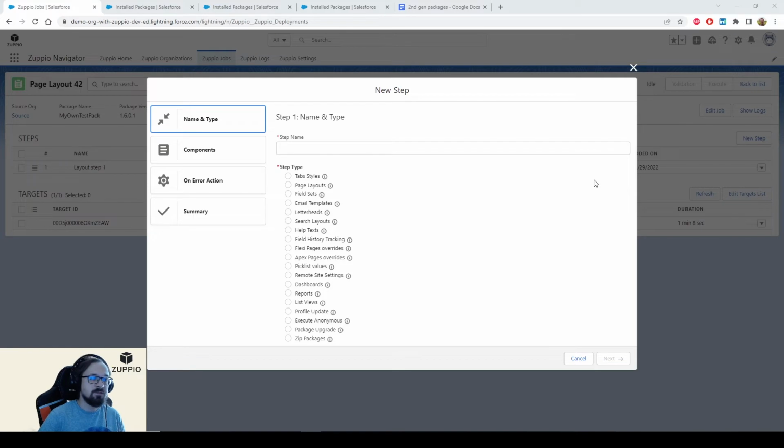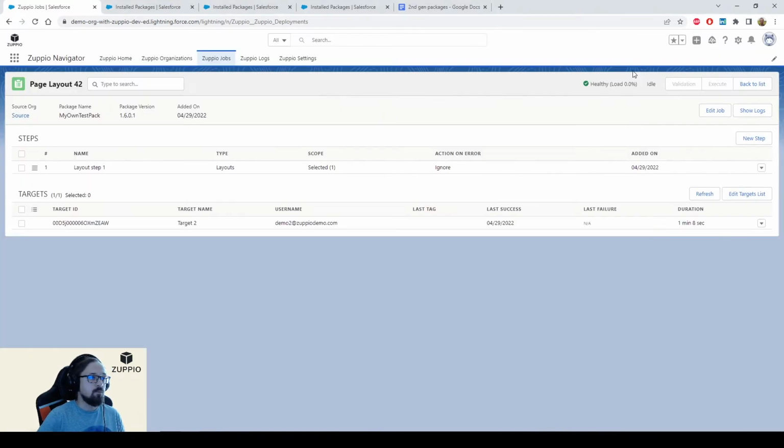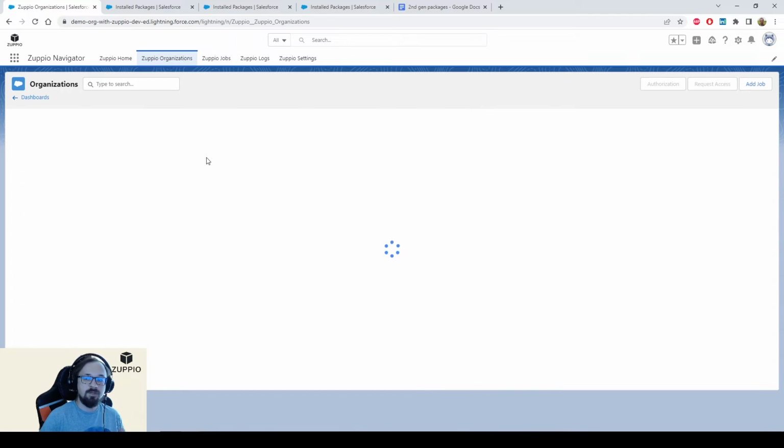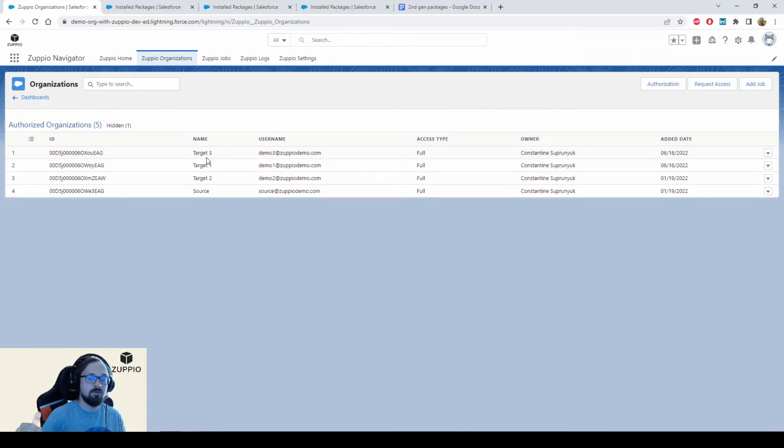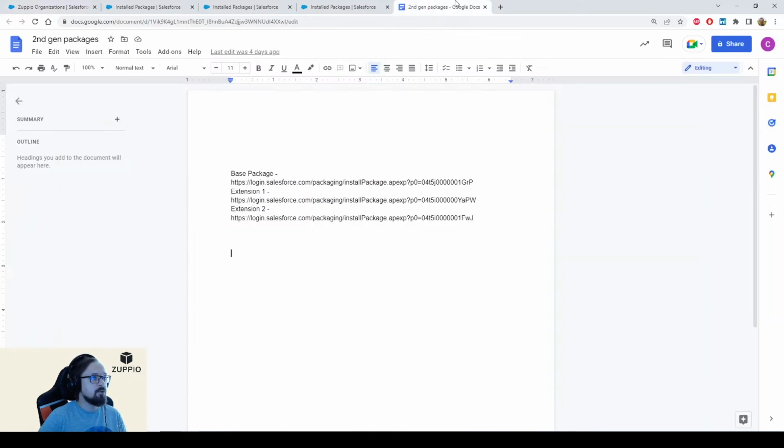And naturally you got dependencies between the packages, so you cannot install the second package without the first or third package without the first two. So with Zappio you can upgrade these packages on your subscriber orgs, doing this operation step by step, and it's really easy and I'm going to show you how it's done. First, let's get the packages out of the way.